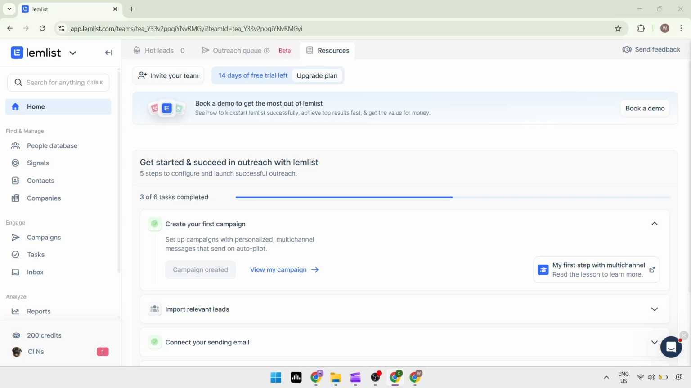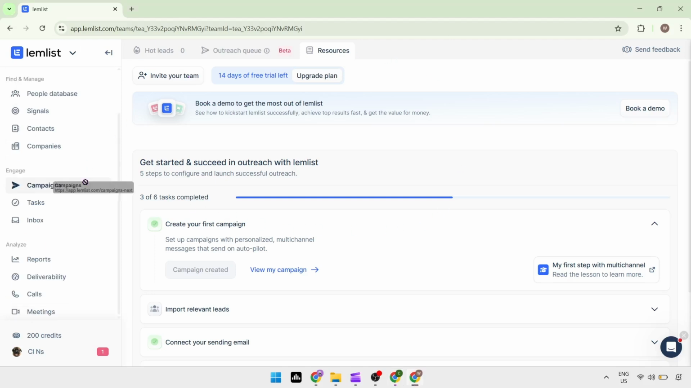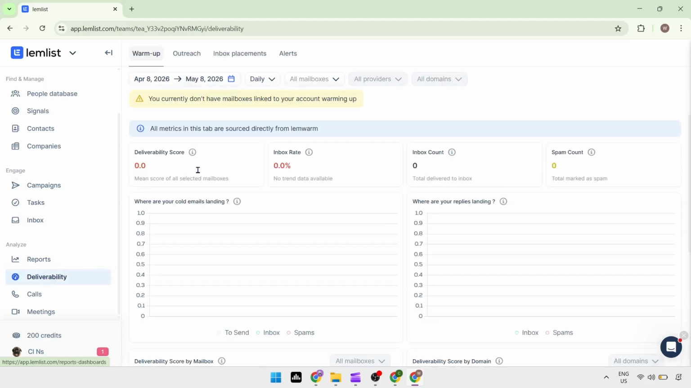In today's video, I'm going to show you how to set up warm-up in Lemlist. First, log into your Lemlist account and go to the deliverability section from the left sidebar. At the top of the page, click the warm-up tab. This is where Lemlist tracks your mailbox warm-up activity and deliverability metrics.